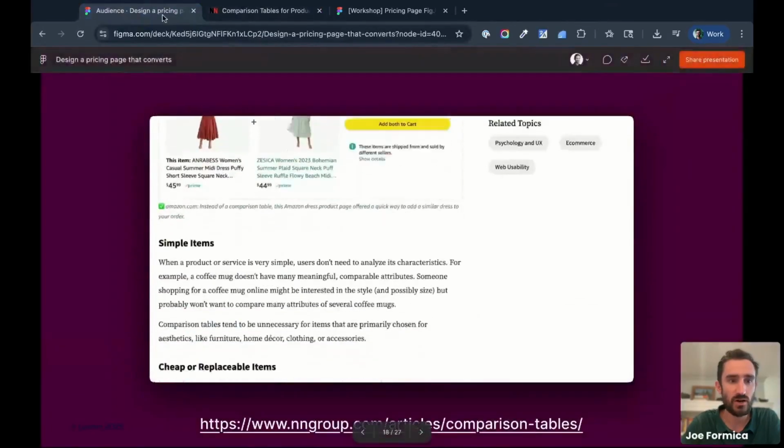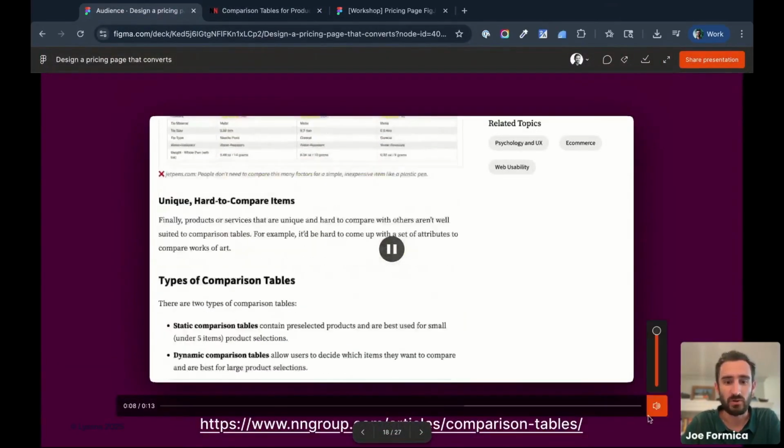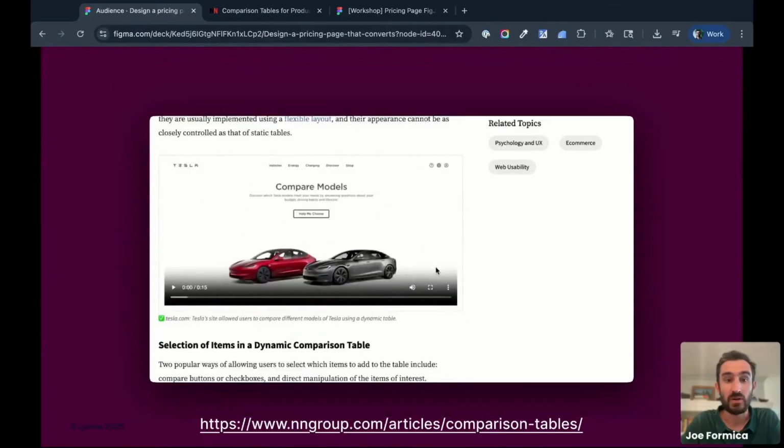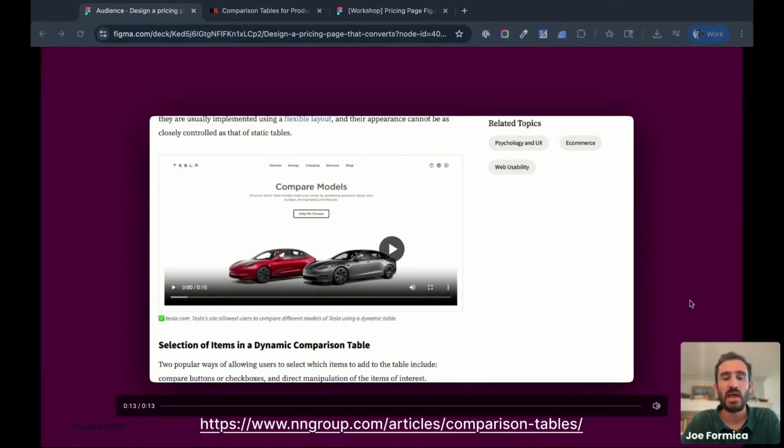This is a great article from Nielsen Norman Group, as most of them are. This one is specifically about comparison tables. I will drop it in here. And you'll see a lot of the examples that I'm going to pull today are from this. It's not 100% specifically about pricing pages, but in most cases it is. There's a ton of overlap with it.